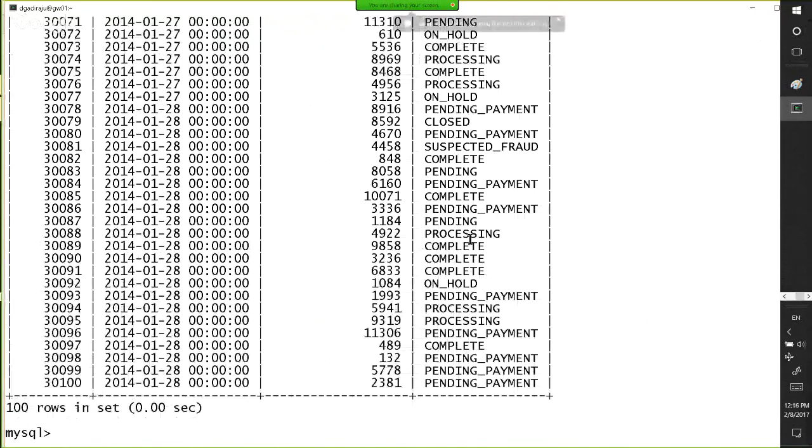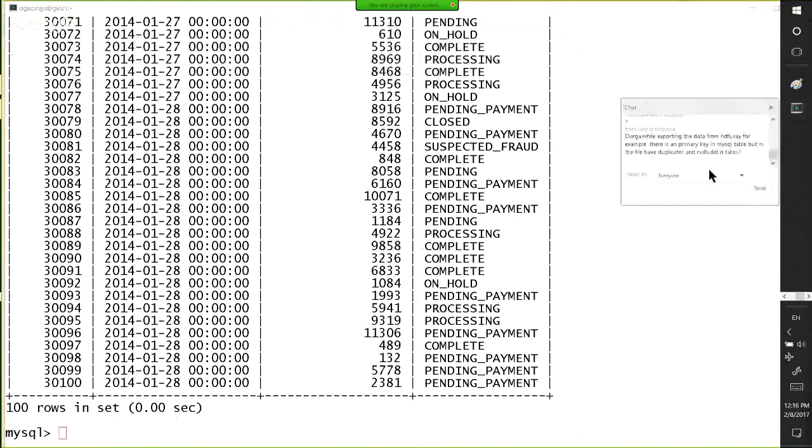Now you need to understand how this export is being done. There is a question from Sunil: while exporting data from HDFS, say there is a primary key in the MySQL table, and the data has duplicates and nulls, what happens? A very good question. It will fail, in both scenarios. I will get into those details probably as part of tomorrow's class. We also need to think through how to get delta while performing sqoop export.